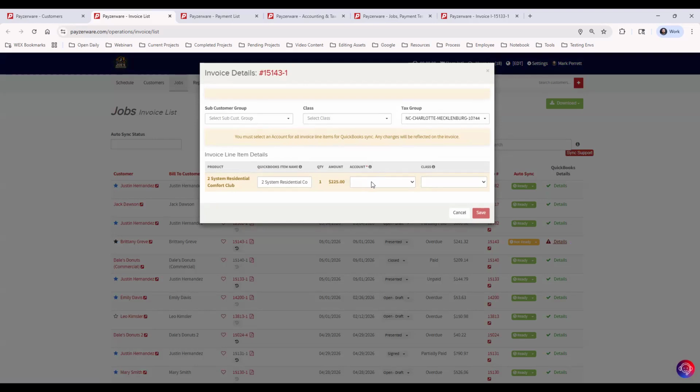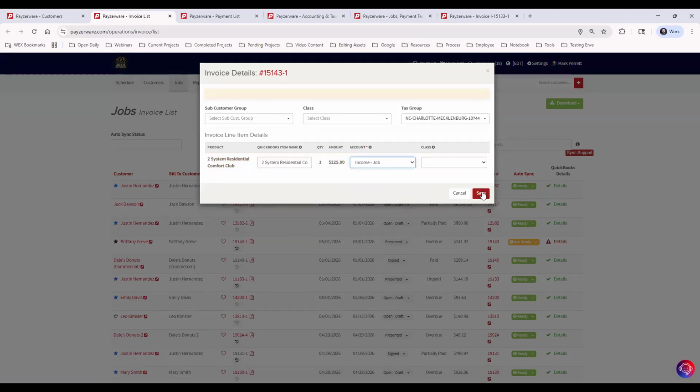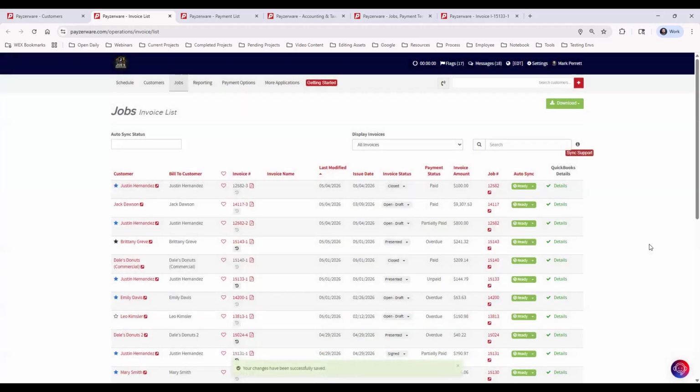So we're going to look. This is the two system residential comfort club. So that is most likely going to be my job income and then save. And we have officially fixed that issue here. Okay.